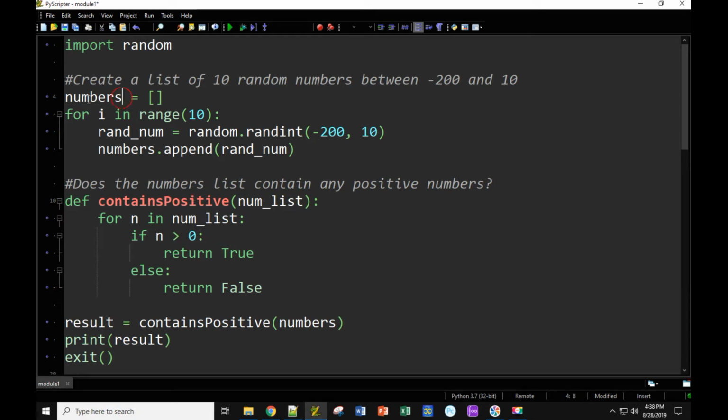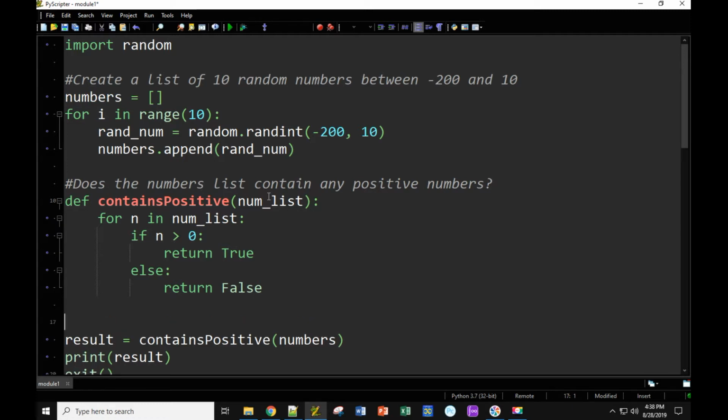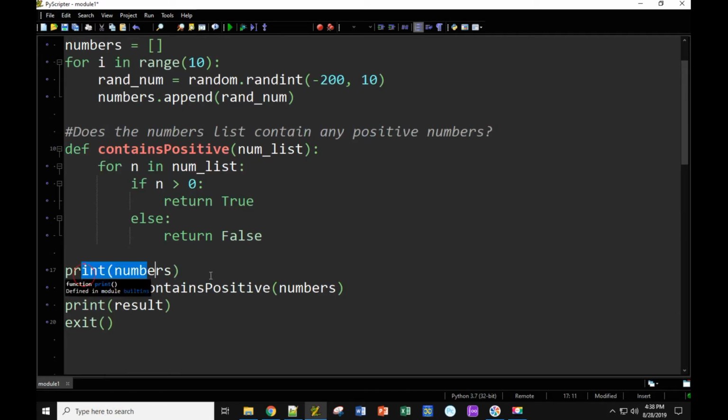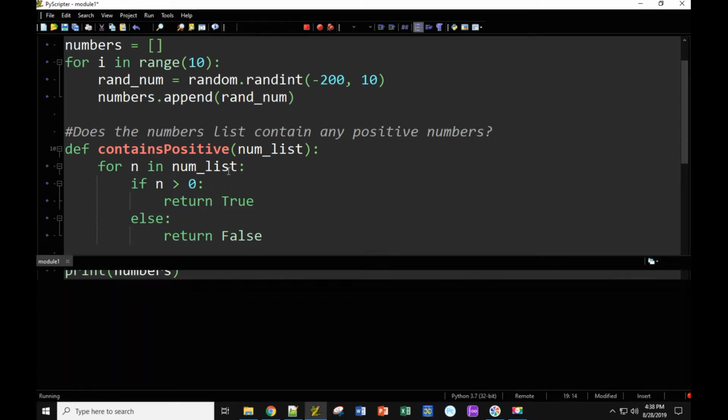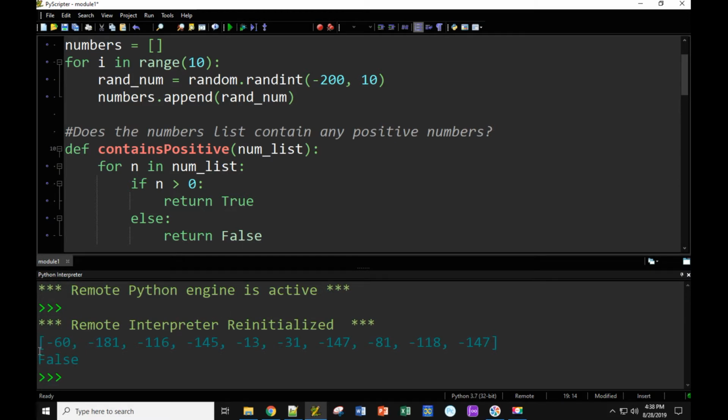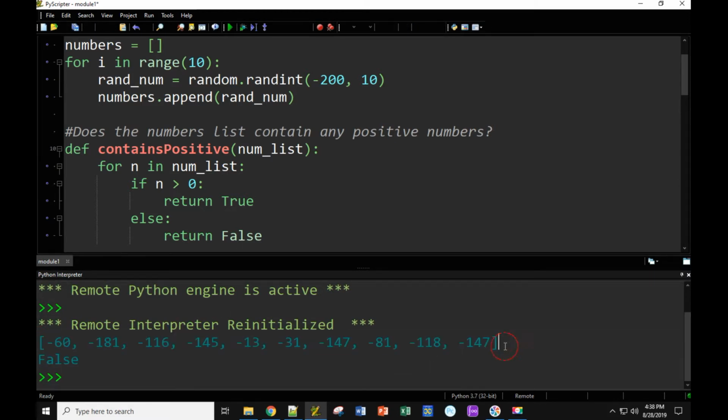And actually, let's print out numbers so we can see what's in it, just to make sure. And then we'll run our code. Okay, so I'm going to print out numbers. I'm going to run contains positive to see if it contains any positive numbers, and then I'm going to print the result. So let's see. Okay, so I run the code here, and it has all negative numbers, and then it prints out false. So does it contain any positive numbers? It does not, and it returns false. That's correct. Okay, so far so good.